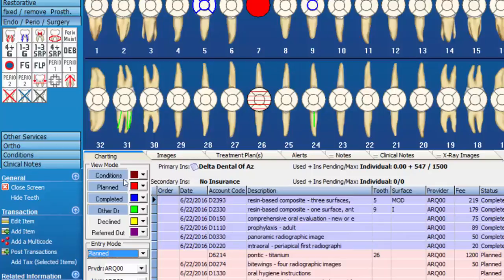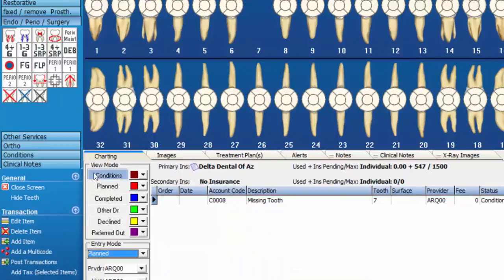And I want to explain conditions here lastly really quick. So those of you hanging on for the last few minutes, thanks for bearing with us here. So conditions are not something that you plan to do. They're not something that you've completed, and they're not existing restorations. Conditions are the reason why you plan something. They're the reason why you've completed something, or they're the reason why they had an existing restoration. So if you want to chart a condition in the system, I'd suggest selecting conditions in your view mode so you can see what you're doing.